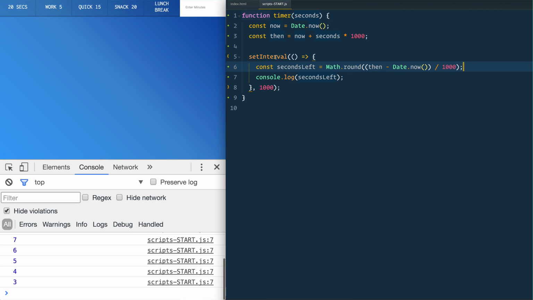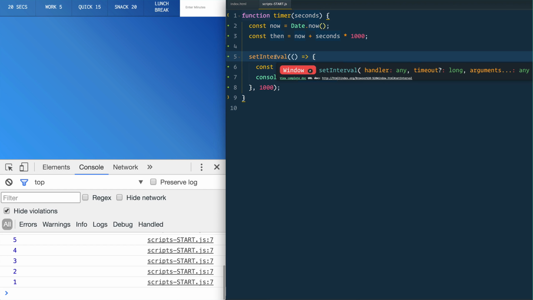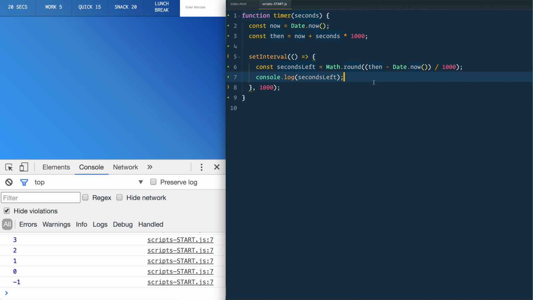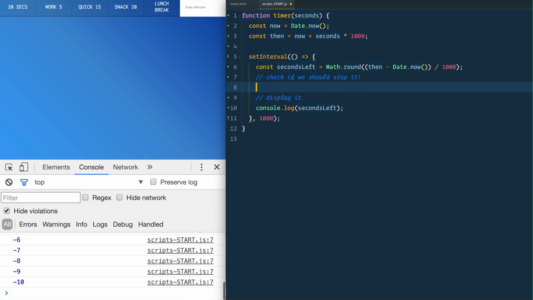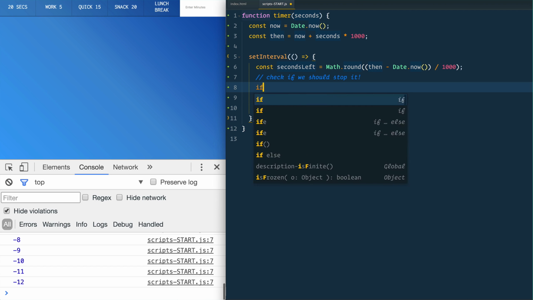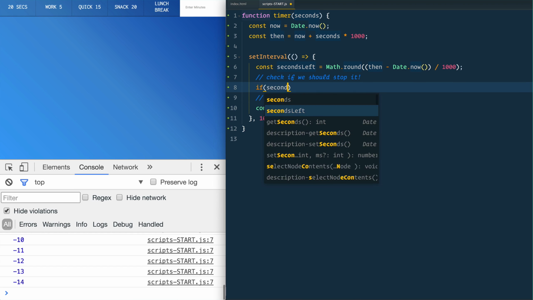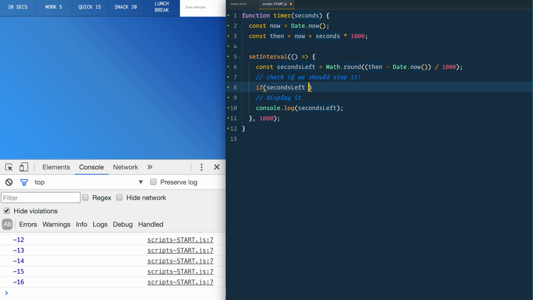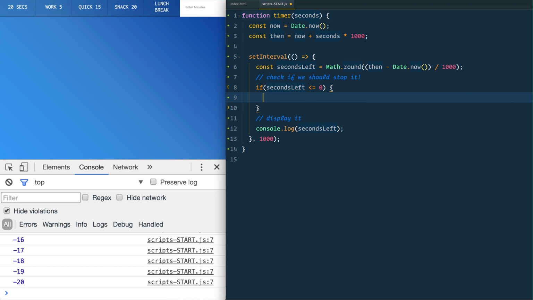And why is that? Because intervals don't know when to stop themselves. So what we need to do here is before we display it, we need to check if we should stop it. And how do you stop? We'll say if the seconds left is less or equal to 0, then we want to stop it.